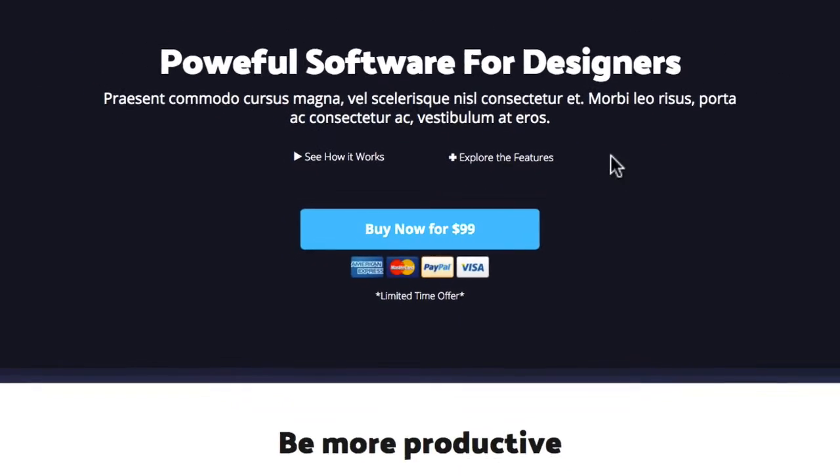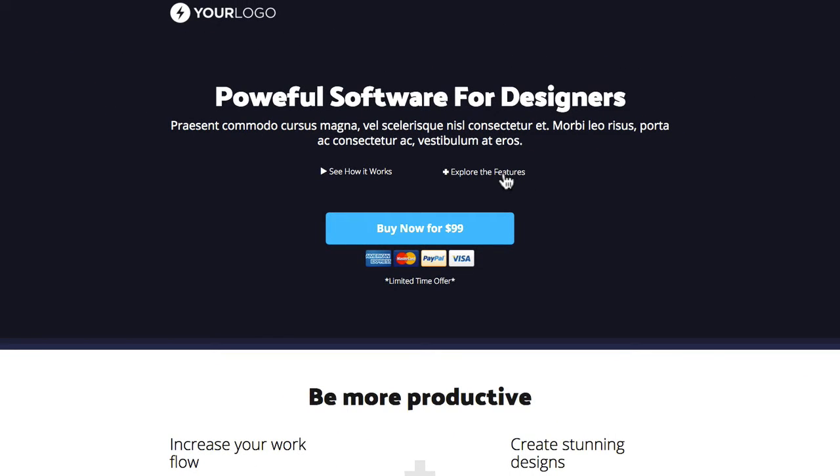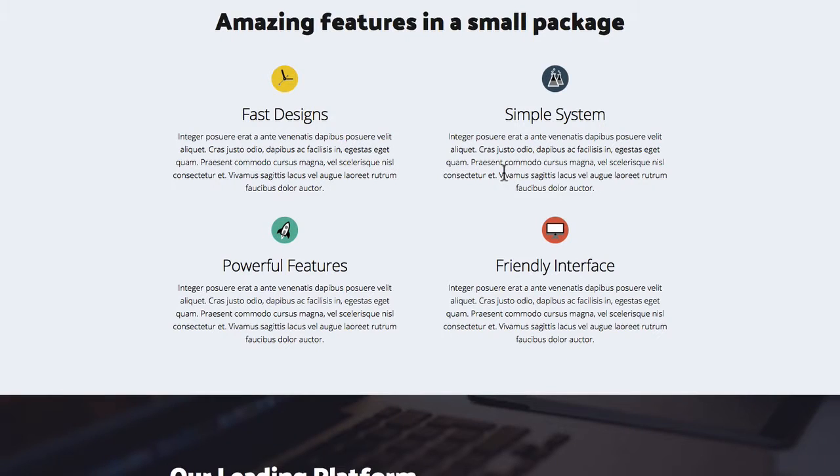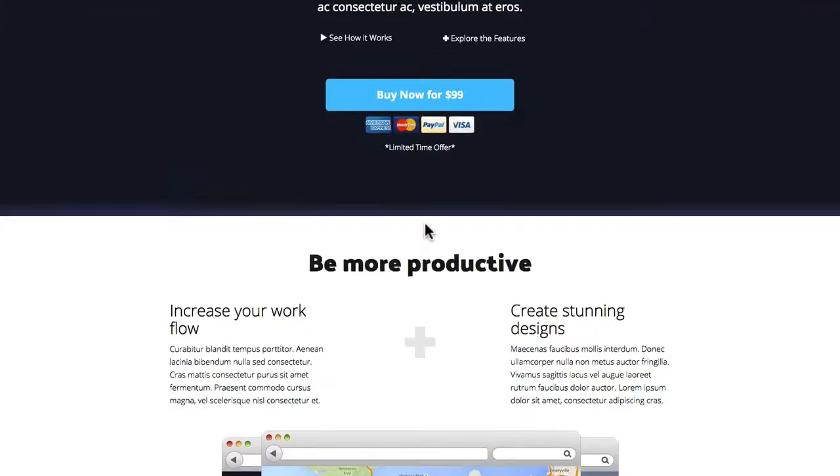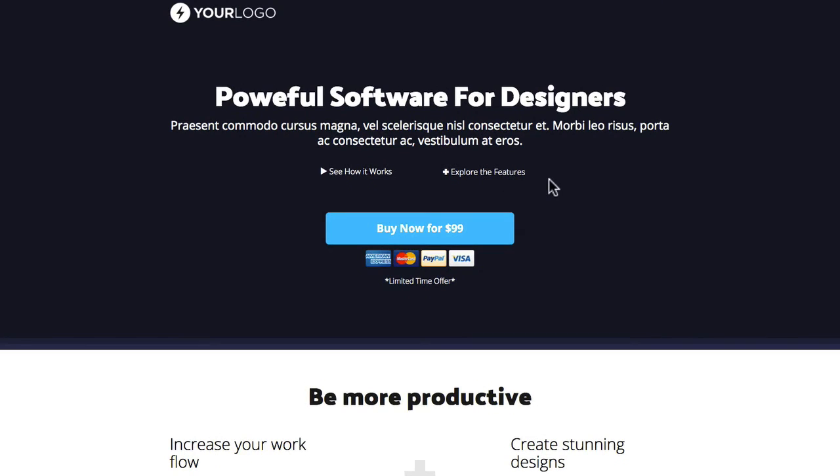Now we have the explore the features link here. If we click on this, this actually jumps down immediately to the features area of the page. Okay, so that's something that's jumped down. We're using a jumping link menu there, so it just jumps down. You could obviously choose to remove that or make a scrolling menu. Look, in one of our articles on the blog, we show you how to put in a scrolling menu.